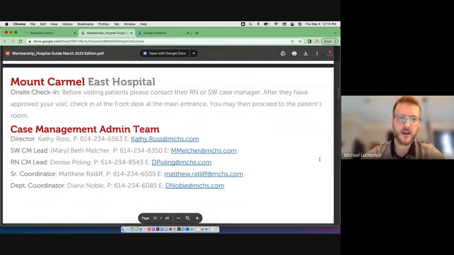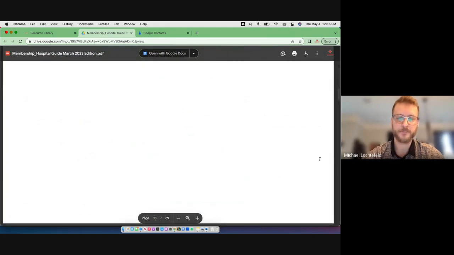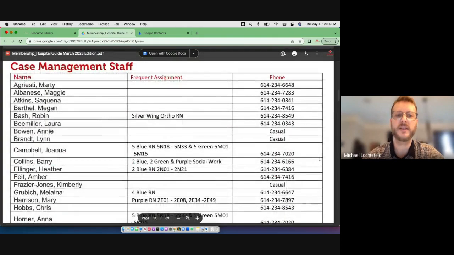You can see here we've got contact information for their management team. And then we've got a listing of their case management staff, the frequent assignments, and direct phone numbers. So if you know who a case manager is for one of your patients who was recently hospitalized, you can locate this list, find their number, give them a call.